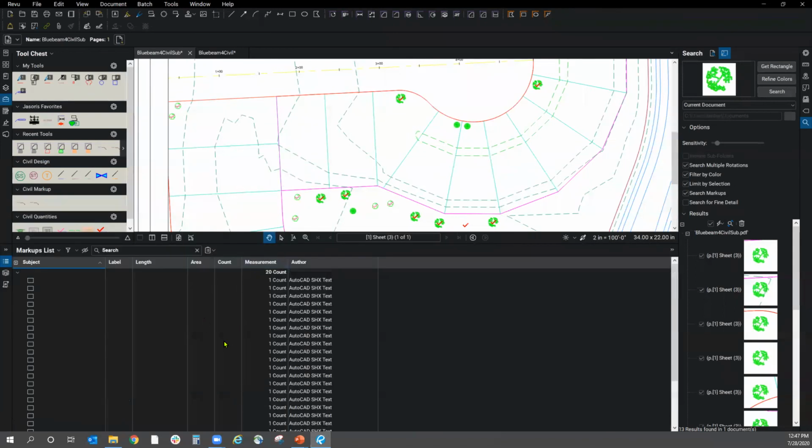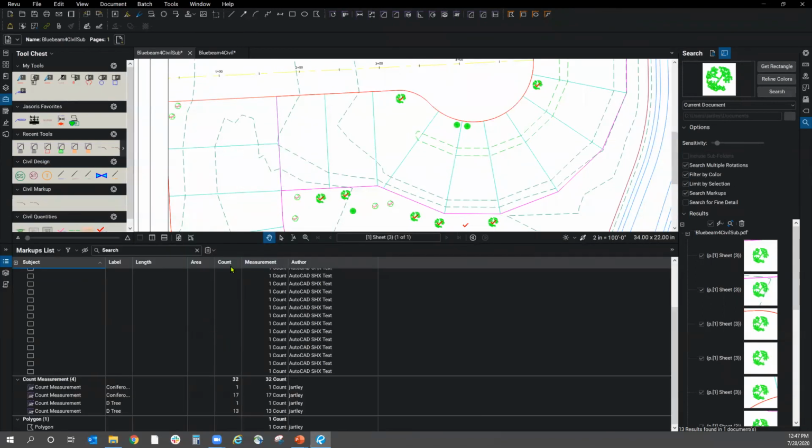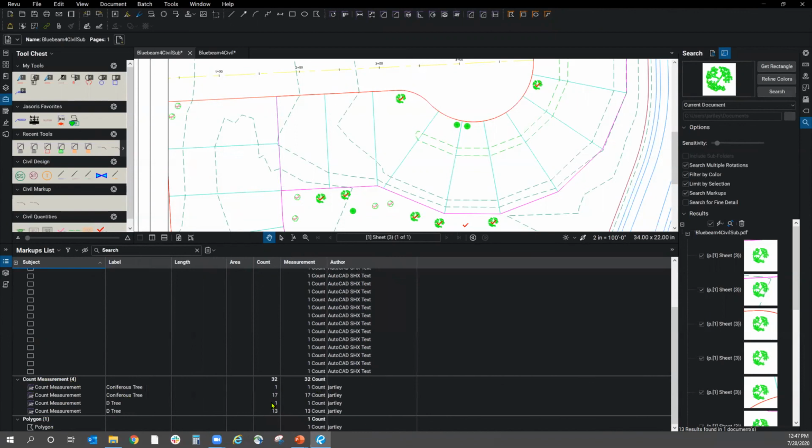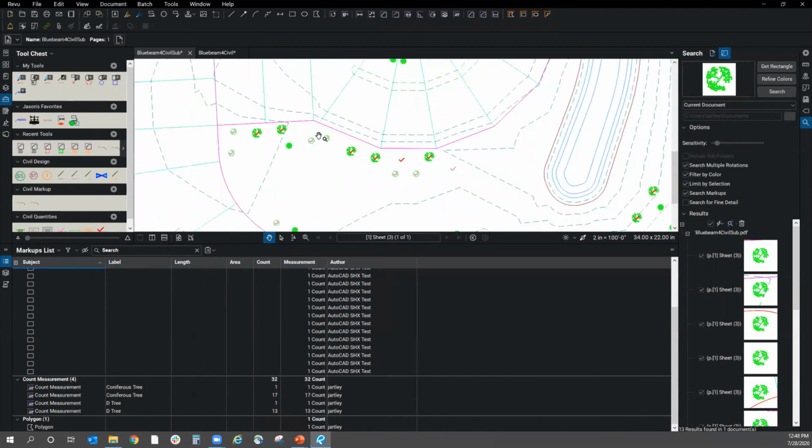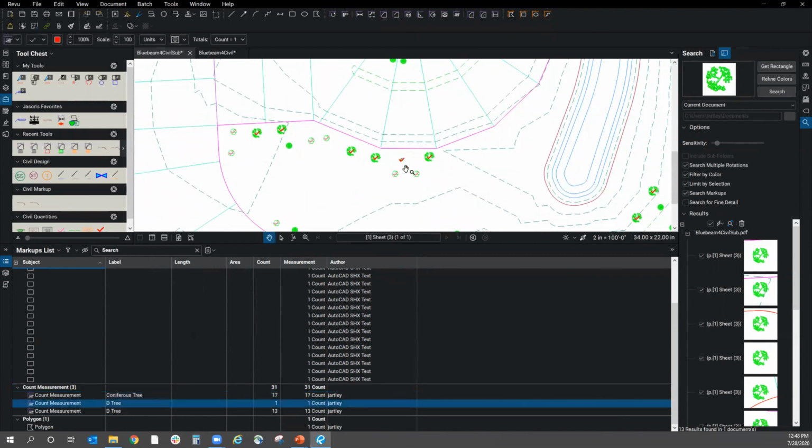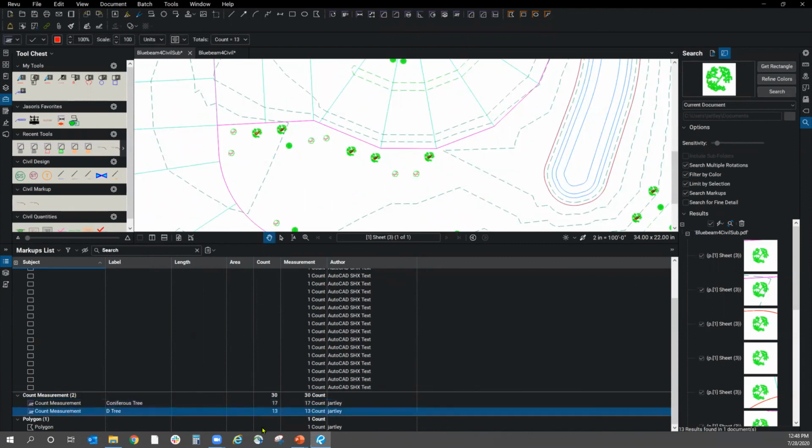Markups list inside of here works great. There we go, coniferous trees. So there's my extra symbols that are off in space. This one and that one. So there we go. We fixed our count measurement. There we go. 17 coniferous trees and 13 deciduous trees with a total of 30. So that's why we're giving it those subjects. That's why we're giving it that information, because in the markups list, it can do those quantities for us at the same time.